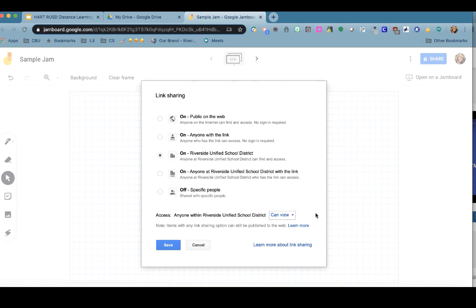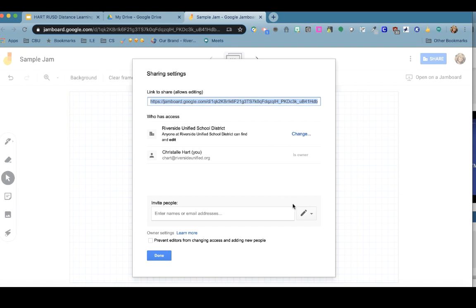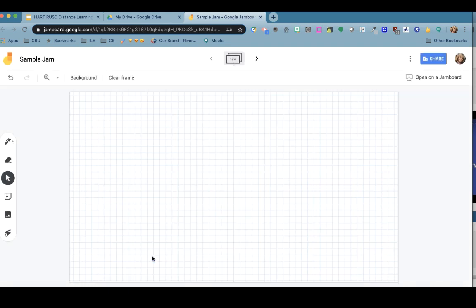I want my students to collaborate on my board while we're having our Google Meet, so toggle down and click Can Edit. Click Save, copy the link, and you'll share this link with your students in your Google Meet. The possibilities are endless with Google Jamboard.